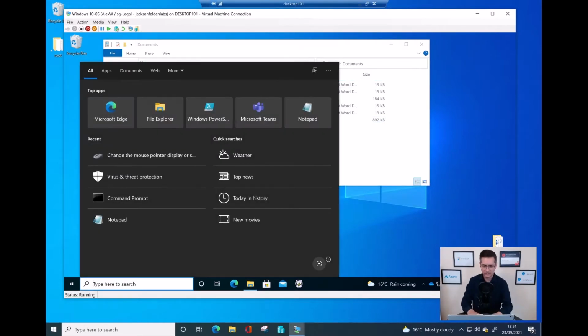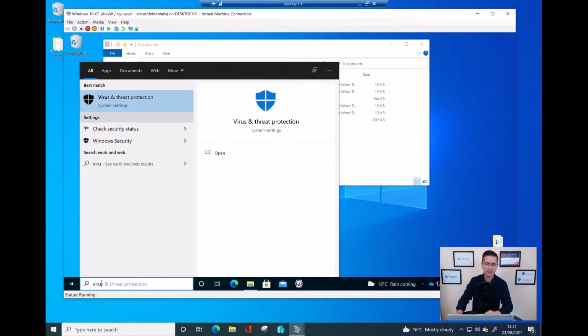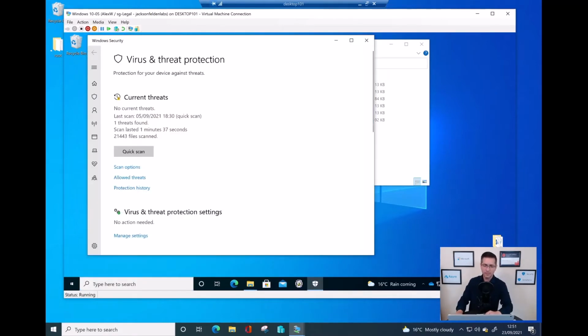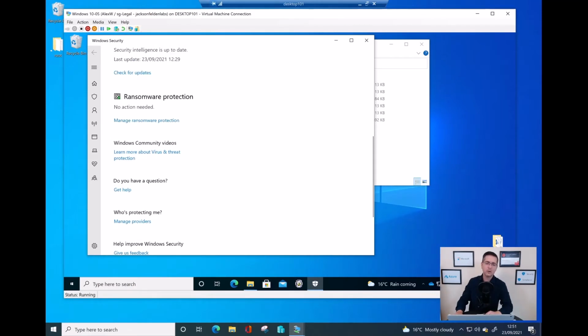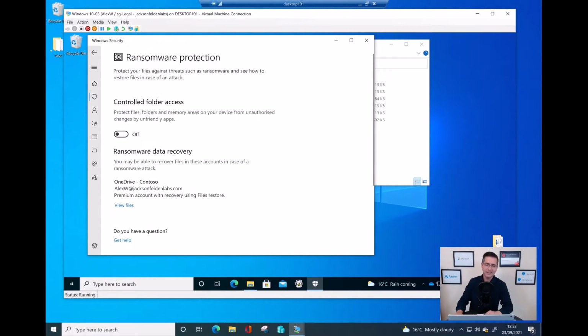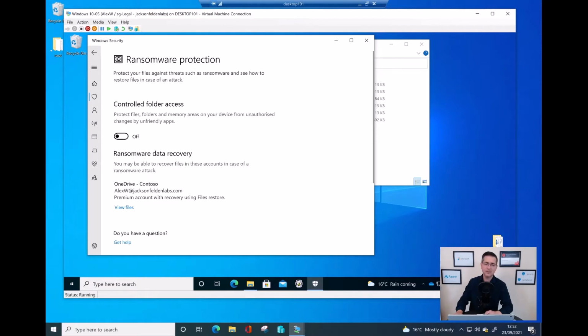If I just go here and type virus and threat protection, let me go into it. Now I need to scroll down a little bit. Yeah, that's the place to go, ransomware protection. If I have a good memory, this feature has been there since Windows 10 1709, if I can remember. But you can always check on your device. Let me go into manage ransomware protection, click in there. And the bad news for me is the feature was not enabled before when I ran my first demo.